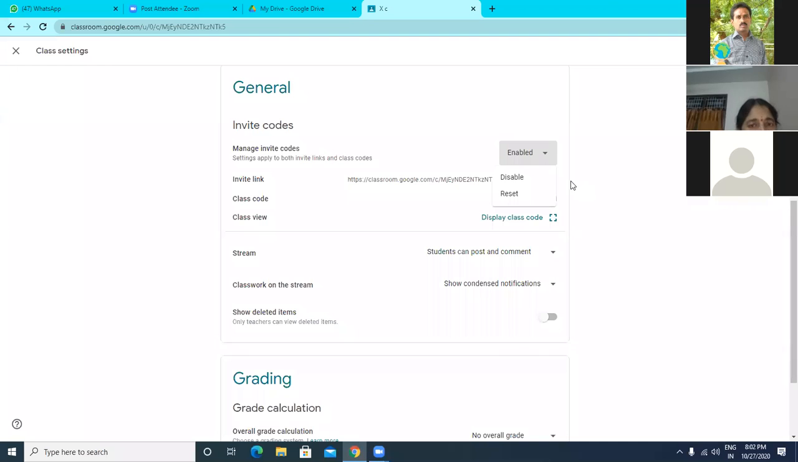I use this class for this academic year. I have got 50 students who joined this classroom, but next year the students have to change. So if I want other students to join my classroom, and I don't want these students to be there, then I can change the class code.